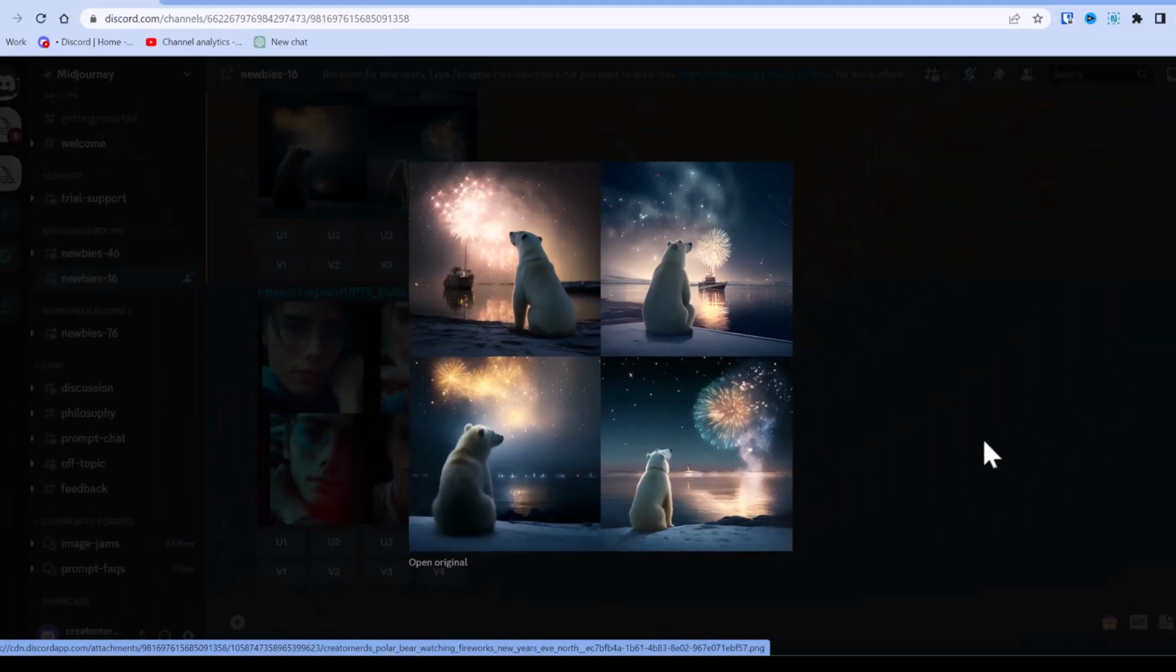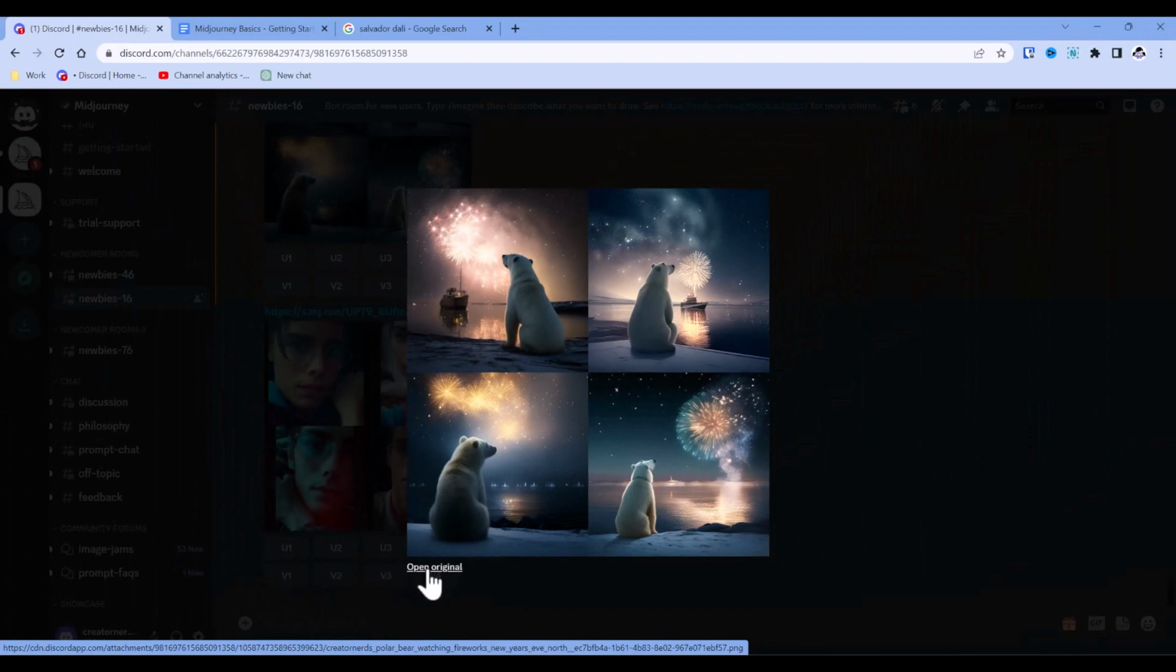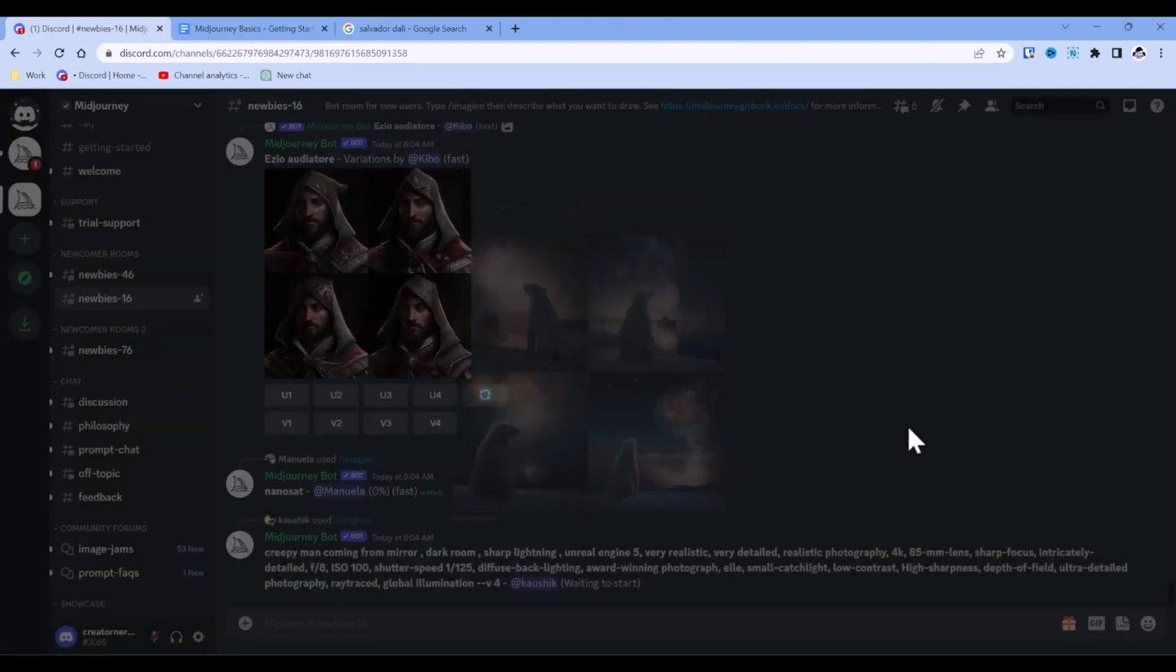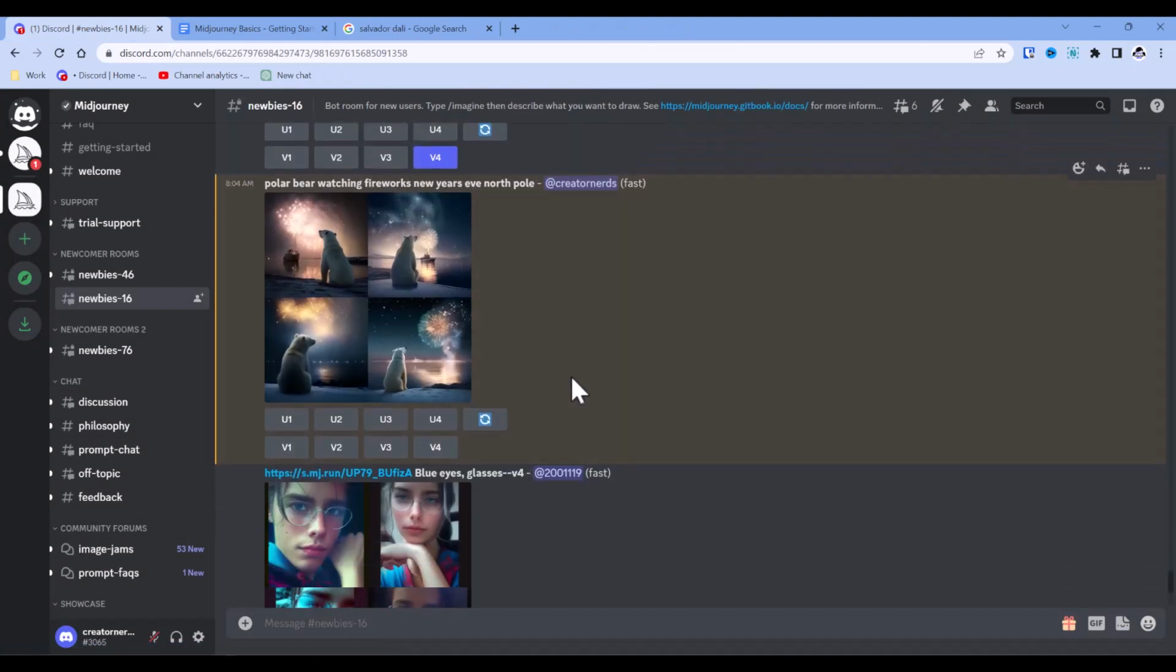All right, here is our image of our polar bear watching the fireworks on New Year's Eve. I'm not really impressed with any of those. I mean, they're okay, but I was going for something a little bit more festive. Let's do a reroll on that and just see what it comes up with.